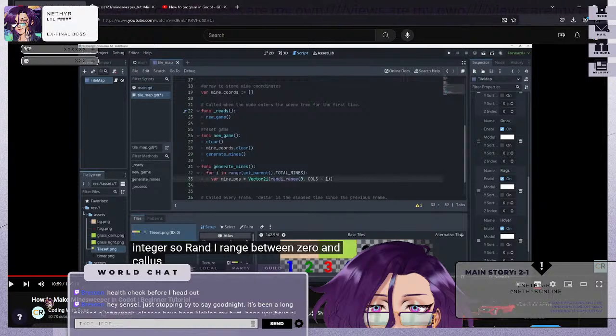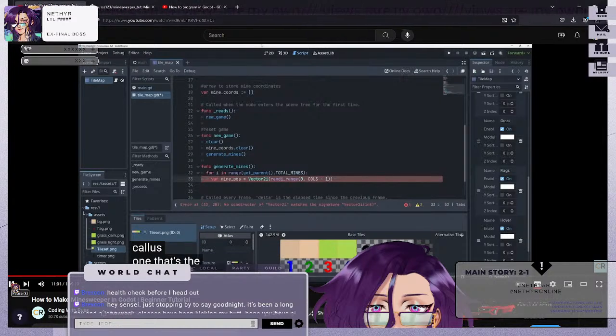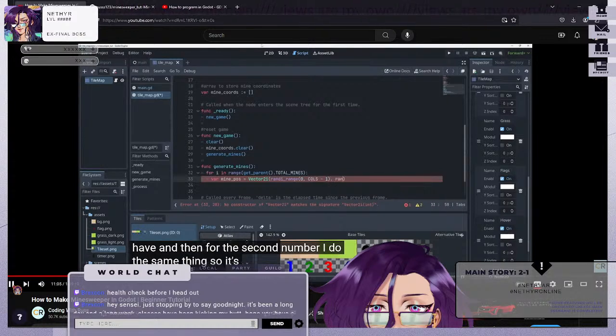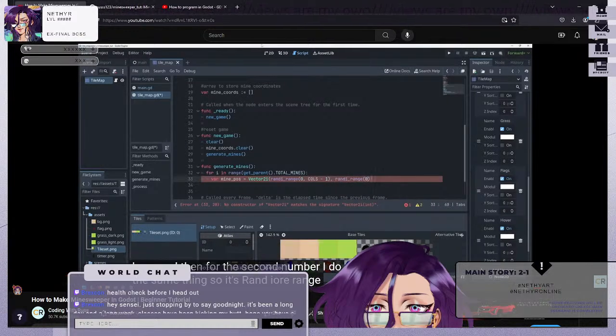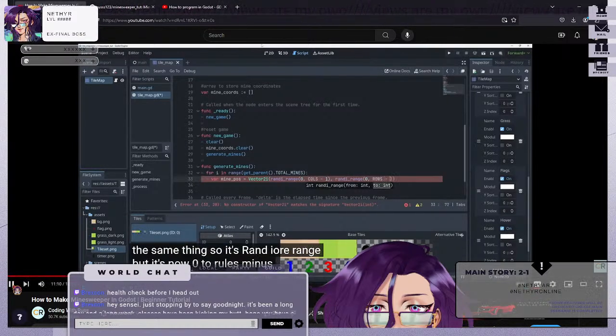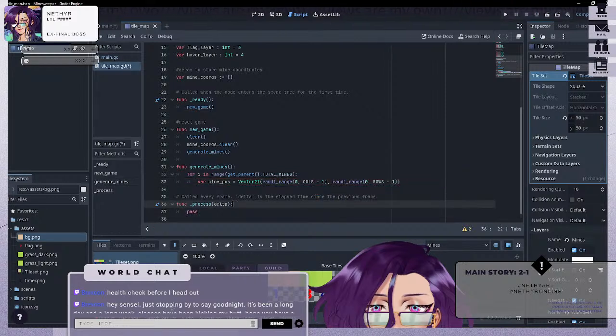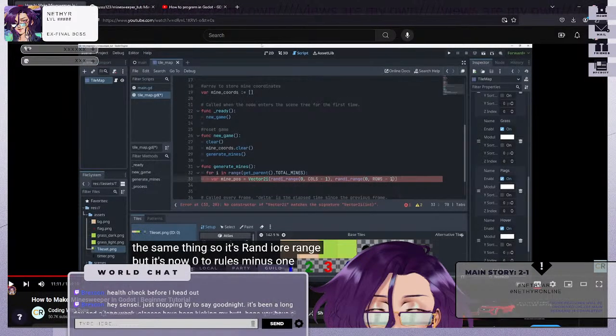Okay. All good. That's the number of columns that we have, and then for the second number I do the same thing, so it's randi_range. It's now 0 to rows minus 1. Okay, so we're establishing another random range, 0 to rows minus 1. I'm assuming that's it. Oh, okay. Cool. No more error.